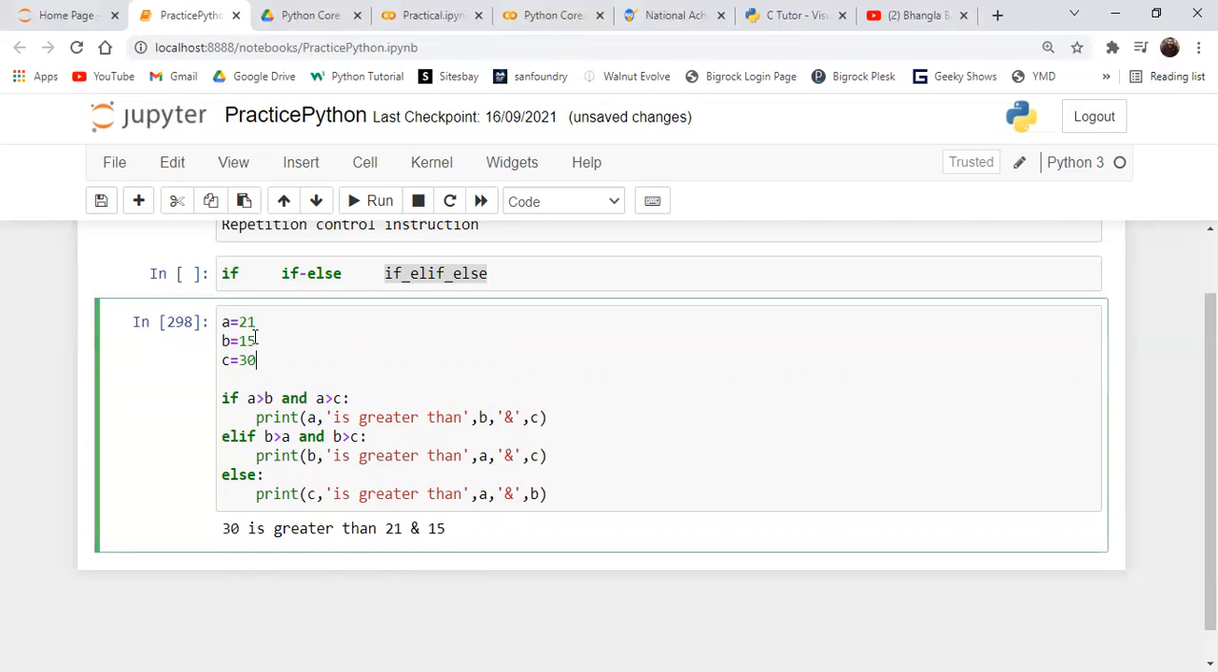Suppose I say E is equal to 200. Now 200 is greater than 15 and 30. Then the first condition will become true. So it returns this statement. And it will always return true when all the conditions become true.